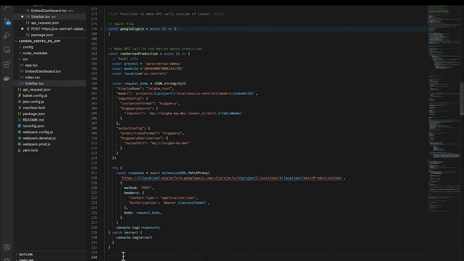running. Now, if we open up our extension code, we can see that after the BigQuery table has been created, it's time to make our Vertex prediction call. Here we're using Looker's extension SDK to create a post request to Google Cloud AI Platform. And in the input, we're going to specify things like our model ID, the location where this needs to run, and also our input data, so that BigQuery table we just created, and our output BigQuery dataset.